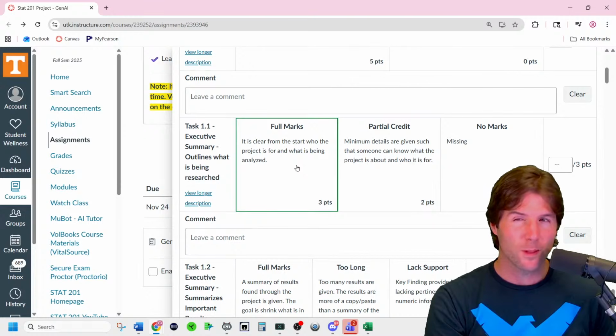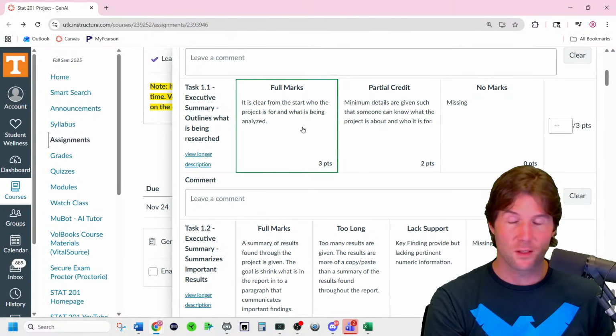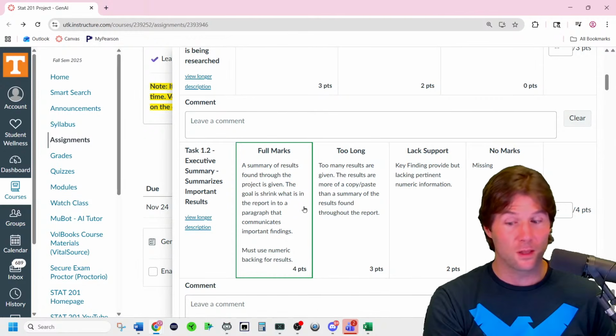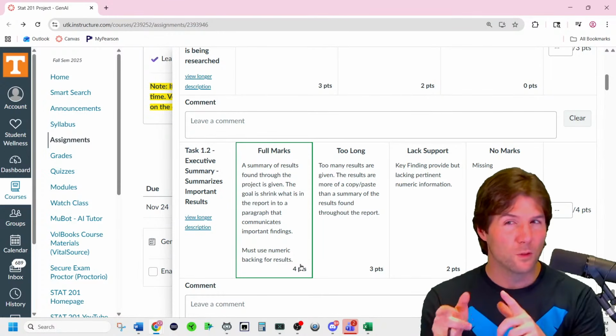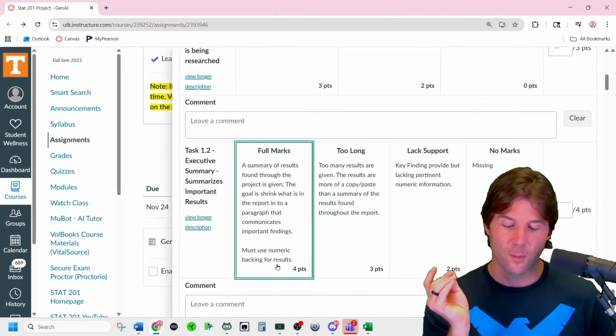Executive summary, we'll talk more about that in a little bit, but you can see right here with the executive summary tasks, it's clear who you're writing for. That'll be in the first few sentences. The next thing is you're giving the results. Now, this is where a lot of people lose points. I want you to be taking a look at how you're graded on this. You have to give numeric backing.